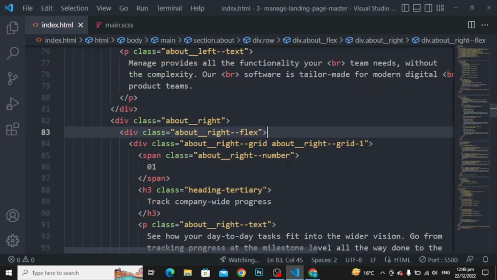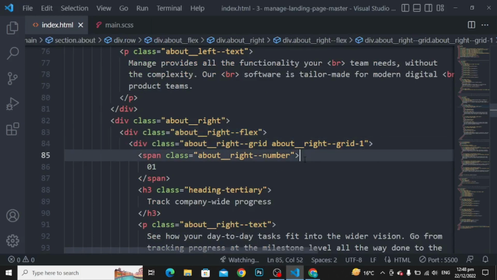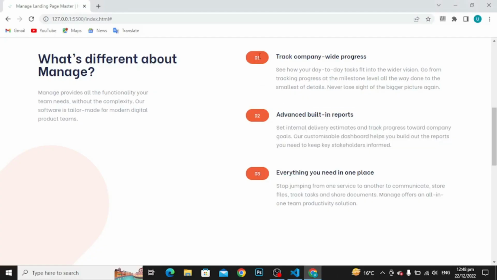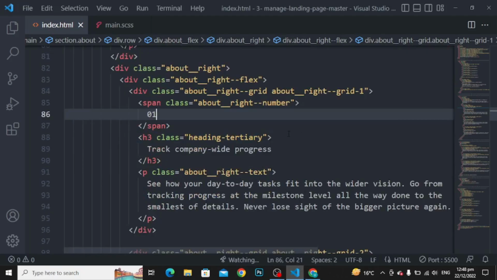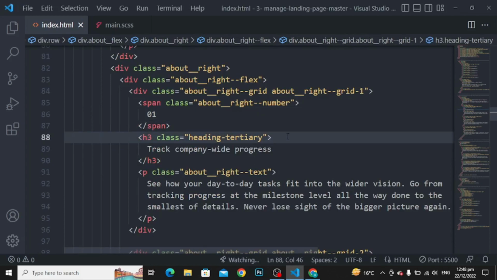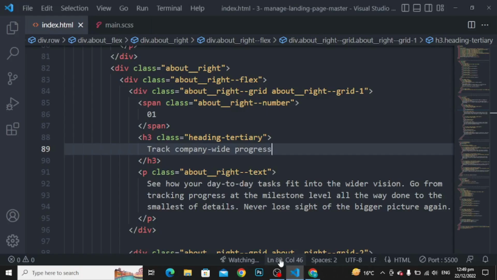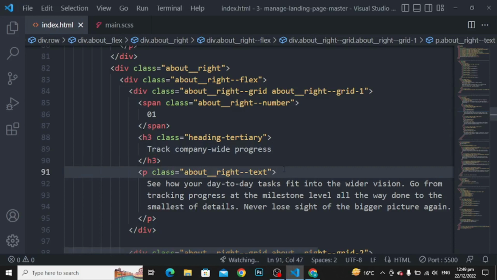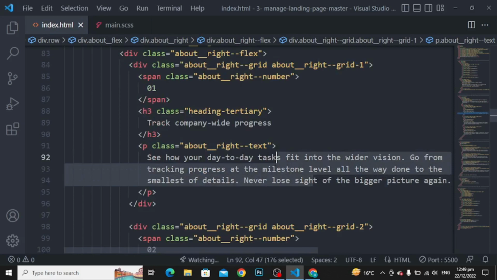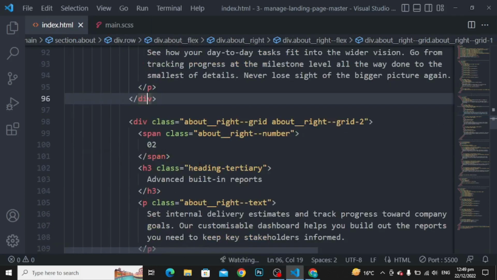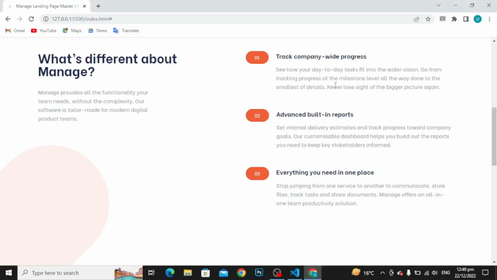And into the about right, as you can see, about right grid 1, and into the grid 1 we are going to use the about right number 1, and this is the first, and we are going to use these numbers in a grid form. Okay, h3 class with the name of heading tertiary, and here is some heading. Now into the about right text, class with the name of about right text, and here is some para. The div is closed, as you can see, the div is closed or the para is finished.